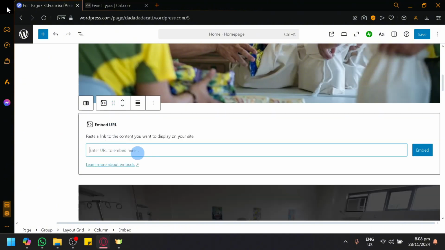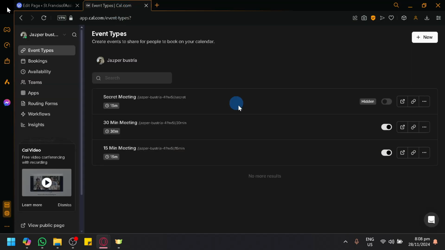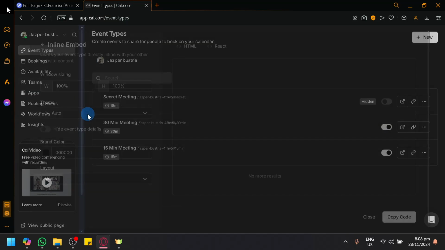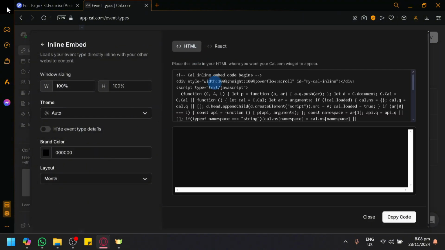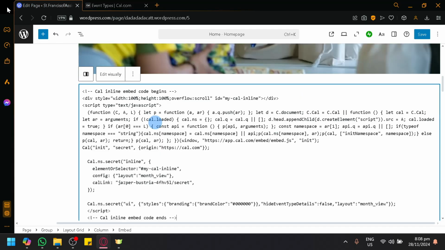So here, it wants you to enter a URL. You have an option to use a URL, but I want it as HTML, so we're going to paste it here. Over in cal.com, you click on the three dots, click on embed, and choose any of these options. For us, we're going to do inline embed. Copy this URL or this code and paste it over here.